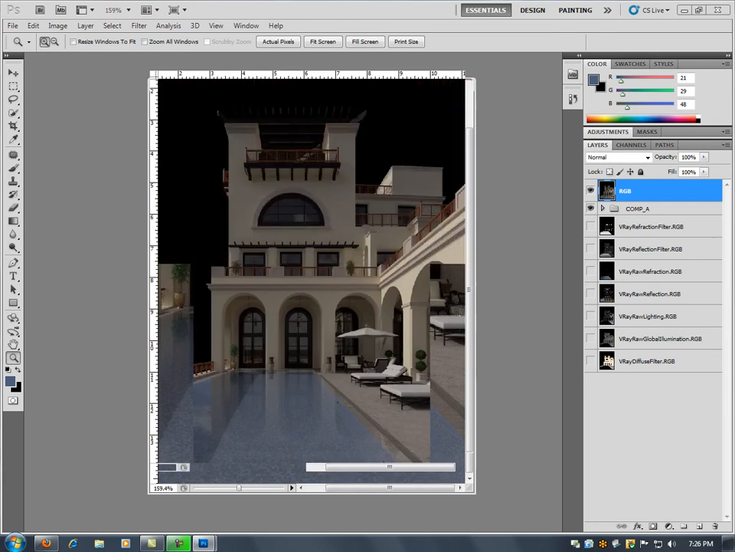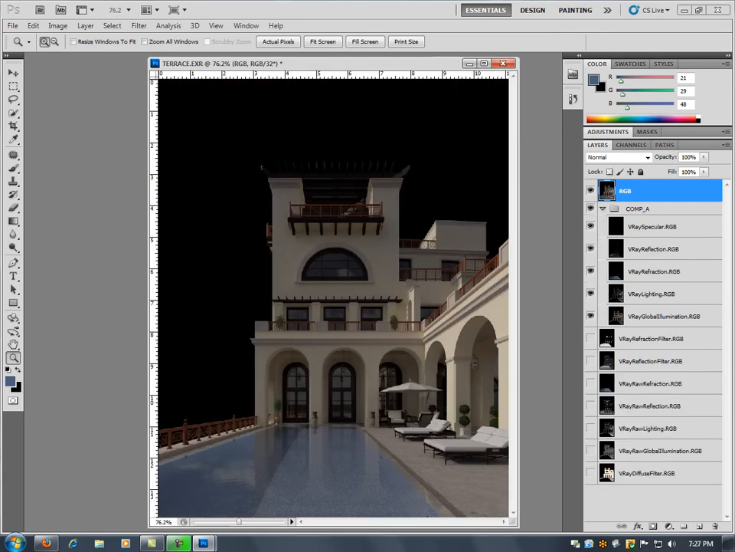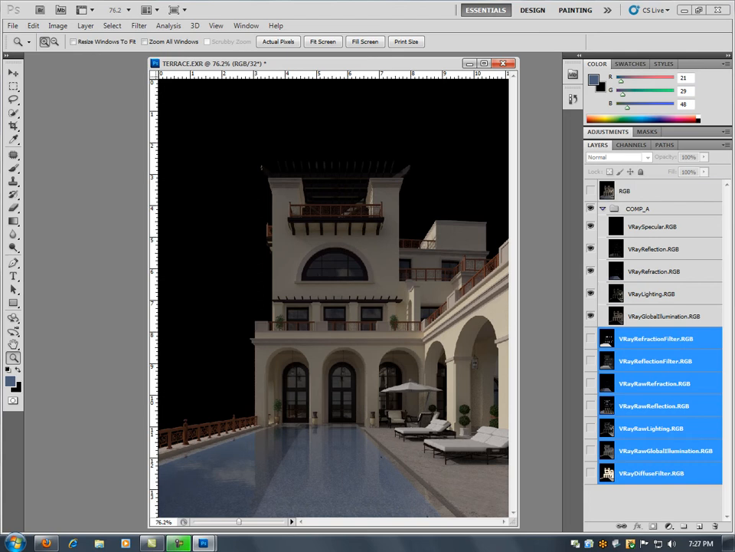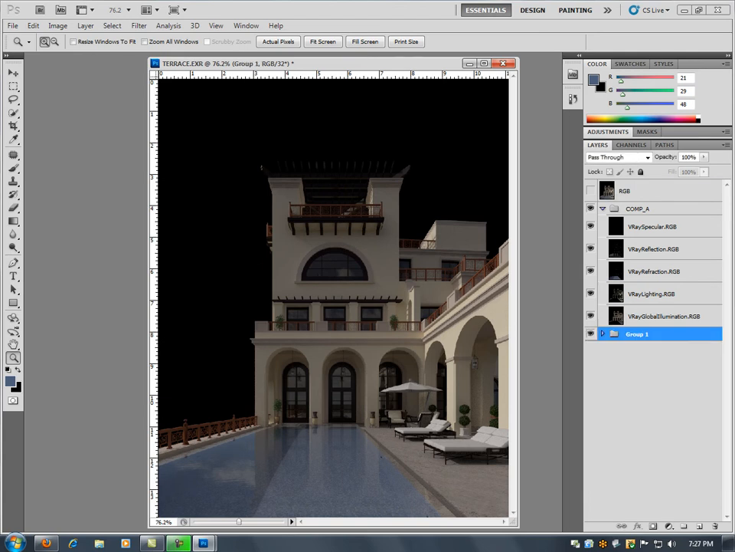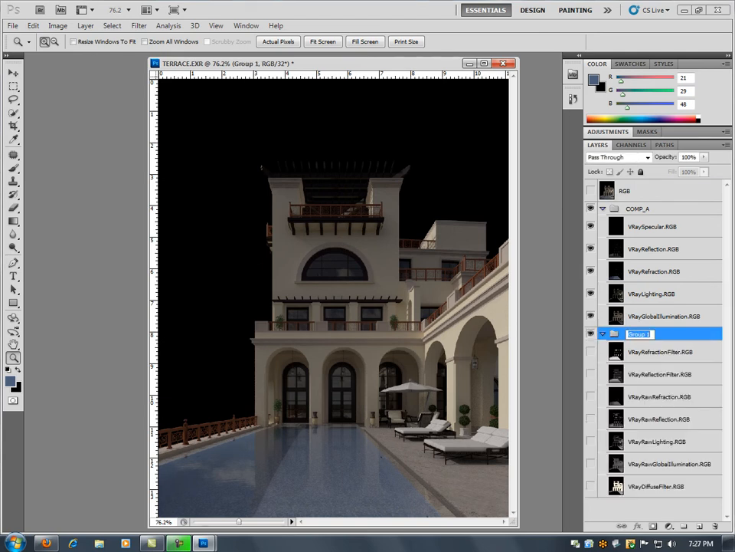But for all intents and purposes, we've just been able to take and separate out our lighting, reflection, refraction, specular, put those all on separate layers and build up the comp exactly the way that it would be had we rendered it out that way. Well, let's go ahead and build up another version of this. I'm going to go ahead and take all of these elements and hit Control G, and I'm going to group these into Comp B, and this is going to be my raw.